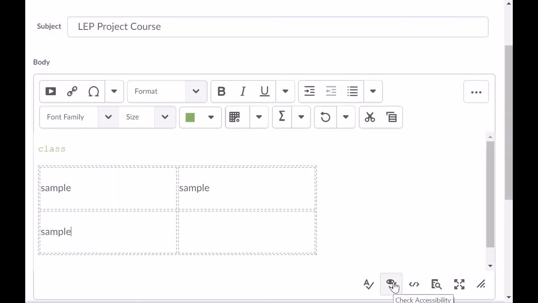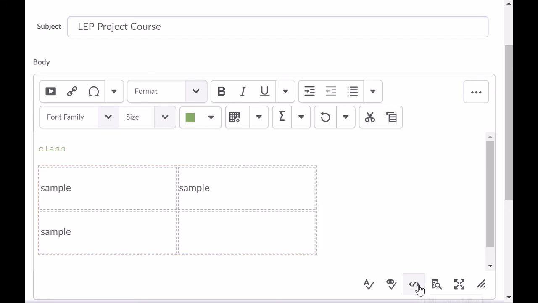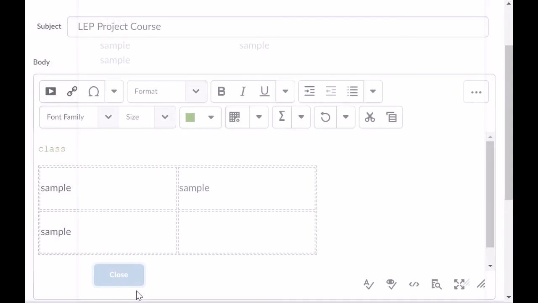You may check accessibility of your message. So as you can see, they do not like my visual presentation, and you can choose to ignore or make the adjustment, and you can push next to view your other accessibility issues. You can edit your HTML. You can preview what your email is going to look like. So as you can see, this is what mine's going to look like.